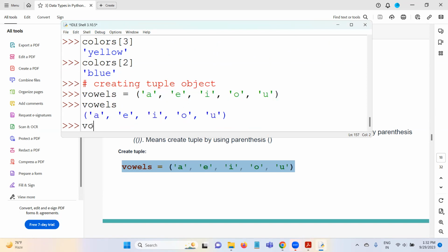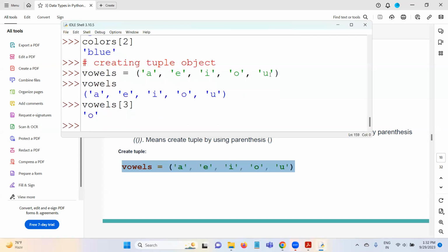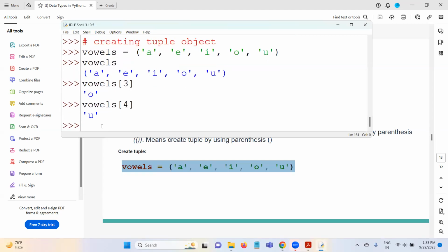So now someone tell me, whoever is interested, how do I access O character? Which index I have to give? 0, 3. 1, 2, 3. Very good. 3. Exactly. How do you access U character? Last. Vowels, tell me guys, how do you, sorry, 4. Vowels of 4. Very good. U, right? If I give -1, will I get or not? Yes.